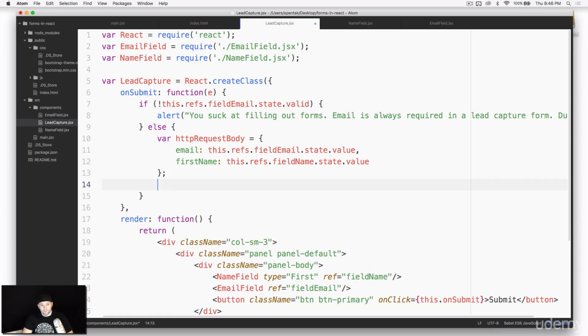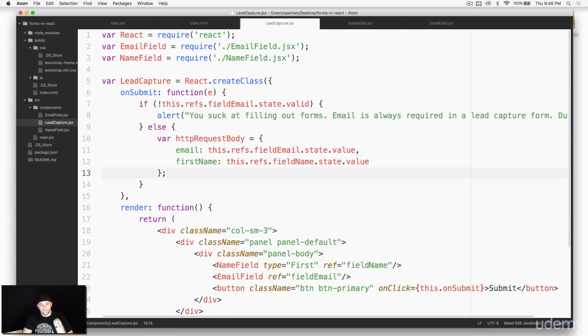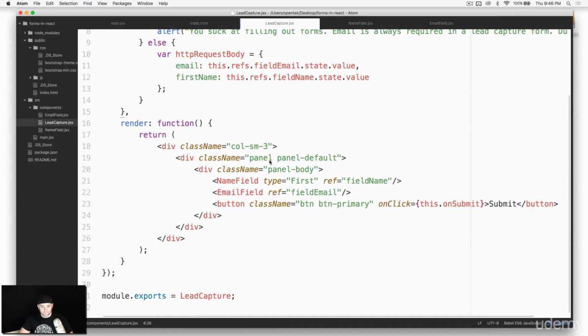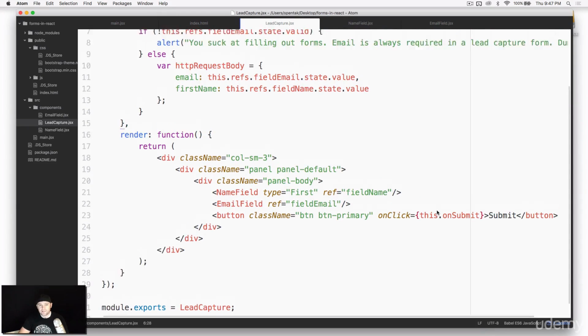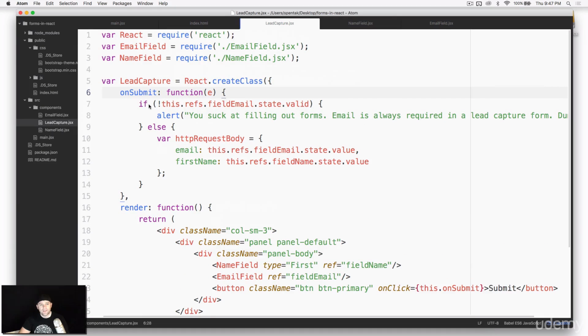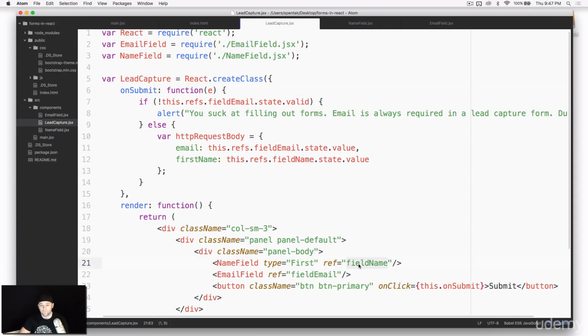Very cool. I'm liking it. What else do we need here? That looks good to me. You with me so far? Got a name field, an email field, a button field. When the button's clicked, we call this.onSubmit, which is right here. Then we grab the email field through the reference that we passed in down here, and that's how we track it. And then we grab the state and see if it's valid.